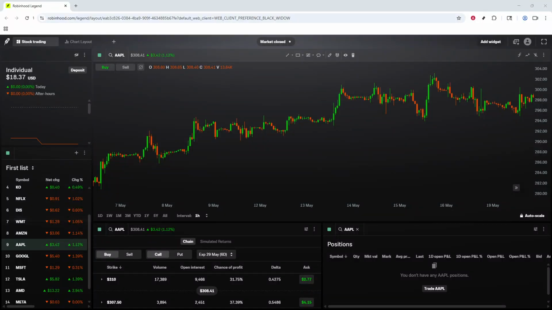In today's video, I will walk you through how to add simple moving average, or SMA, in Robinhood Legend. In this tutorial, you will learn how to add the SMA indicator to your chart and access its settings for customization inside Robinhood Legend.